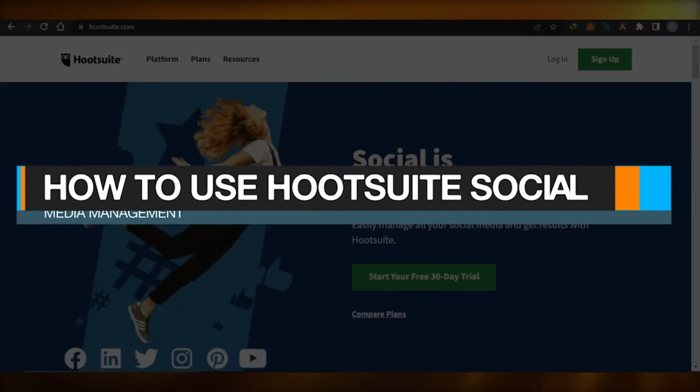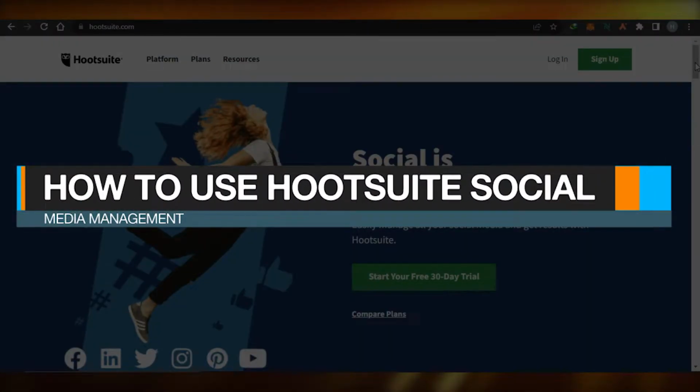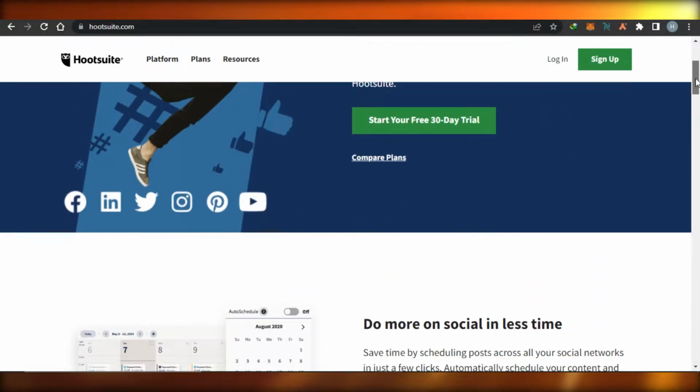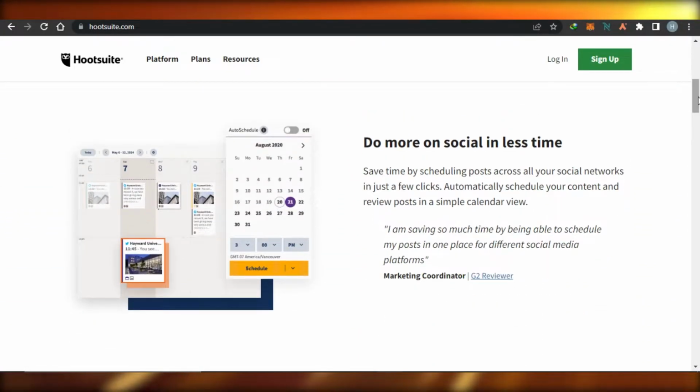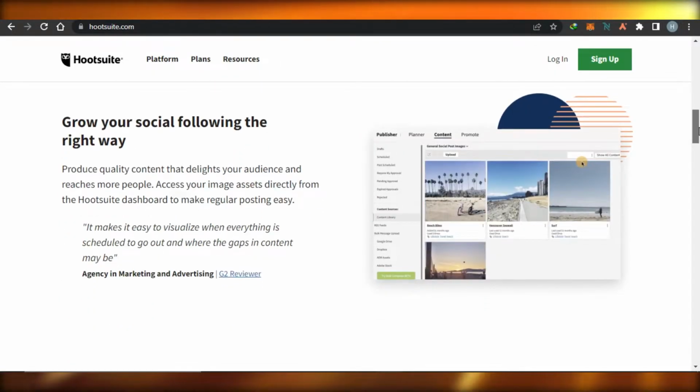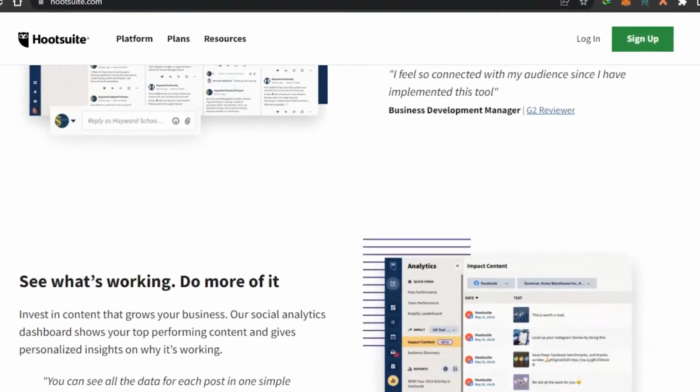How to use Hootsuite for your social media management. Hi guys, welcome back. Today I'm going to be showing you how you can use Hootsuite for your social media managing, scheduling your posts, and more.